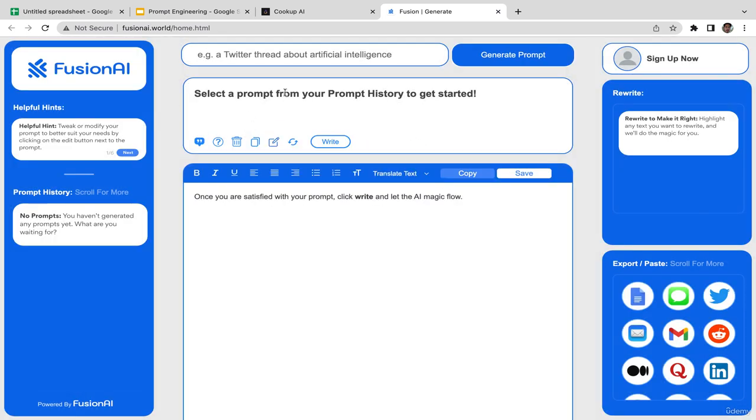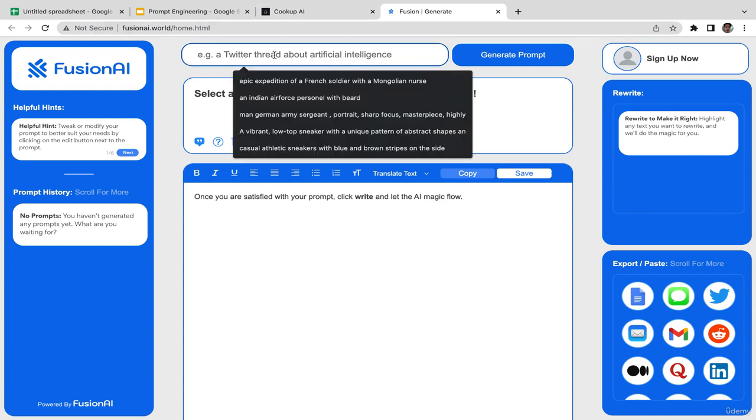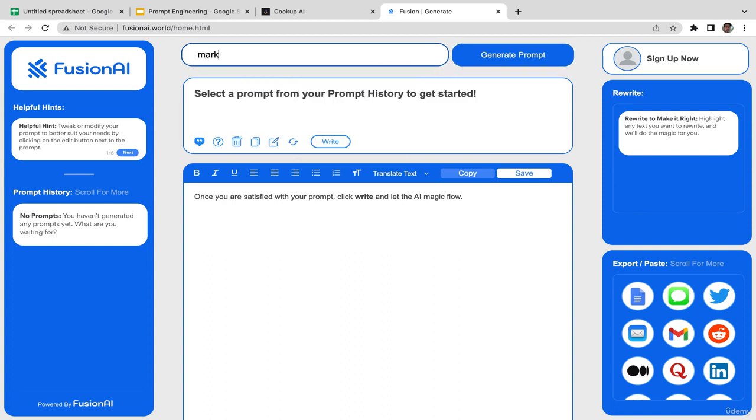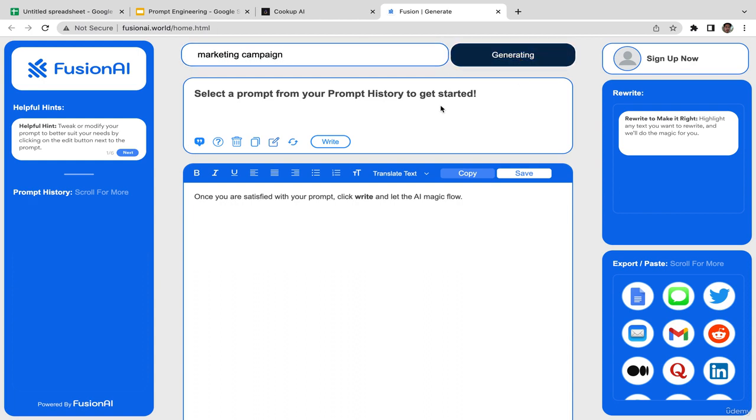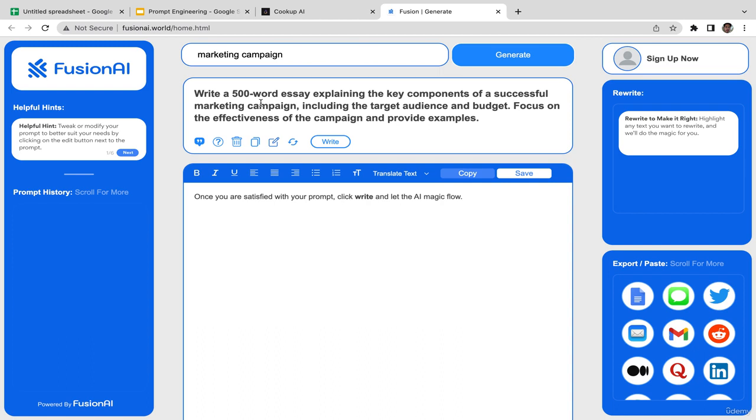All right, so I'm just going to close this. Let's move on to the next one here, Fusion AI. As you can see, the way it works is also kind of the same as the previous one. The only thing you need to do here is type in the basic prompt and then click generate prompt. Let me give you an example. Marketing campaign, that's just going to be an example here, and then click generate prompt. So now it is generating the prompt for us, and look at this: write a 500 word essay explaining the key components of a successful marketing campaign, including target audience, budget. So you can utilize this tool to generate a more complex prompt from a very basic prompt like this.